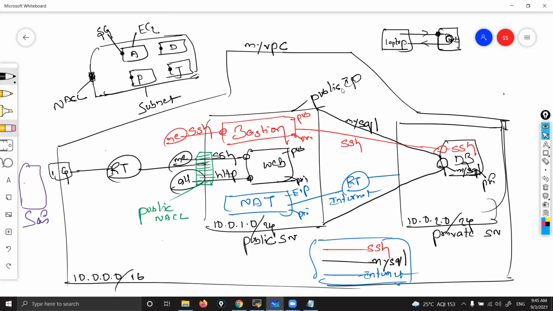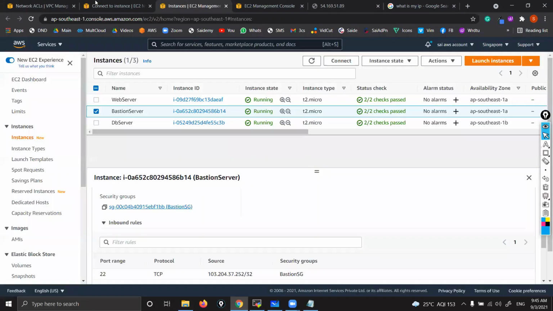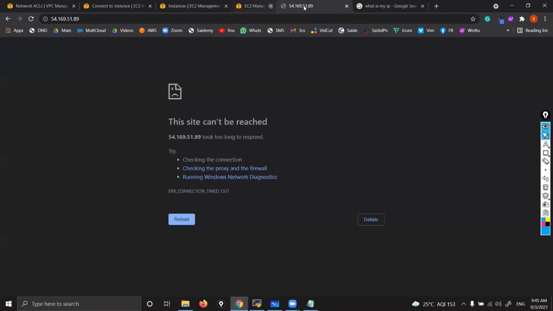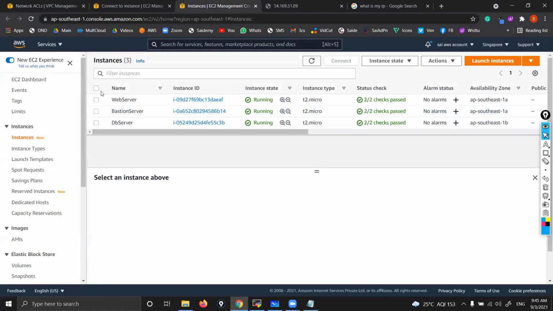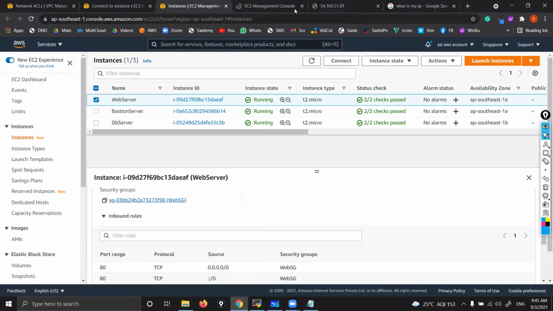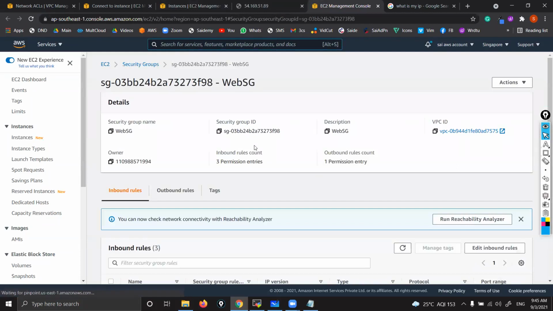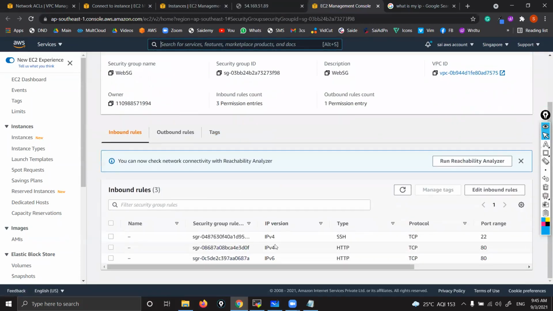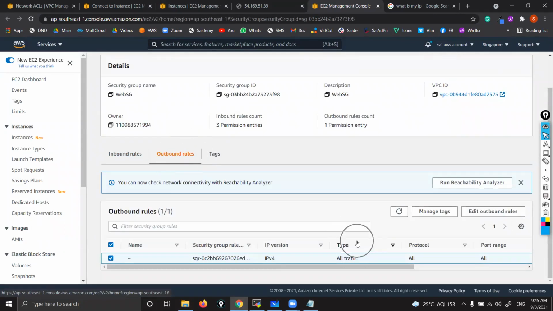But did we open the outbound port? How did it come back? We did not touch outbound till now. Let me show you. Take the web server, security, inbound only. See here, HTTP we opened, one for IPv4 and one for IPv6. Don't worry, those will be opened by default. Did we touch outbound yet? No. Let's see what is there in outbound. It is saying all traffic, all ports.